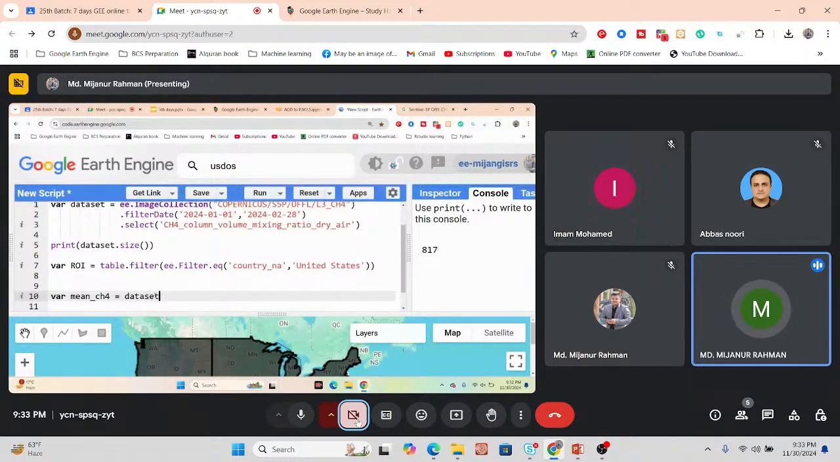Reduce is one kind of statistical function. So I apply the reduce, then I need to define how I can reduce. I want to calculate the average pixel of all images. So put here ee.Reducer.mean. Okay, and further, I want to clip these with my study area, which is ROI. So now check the result.